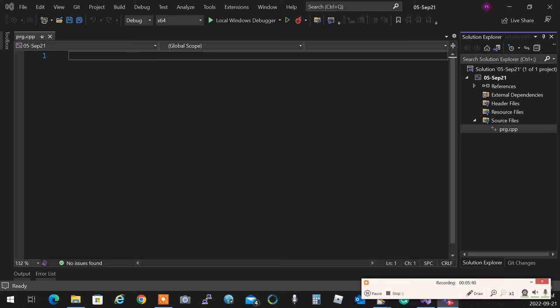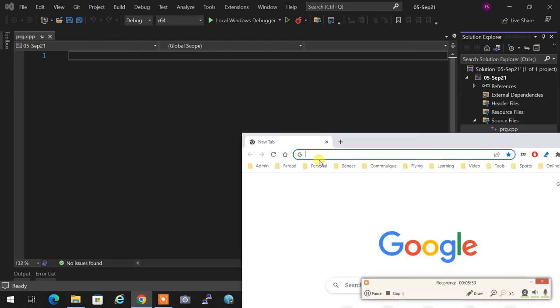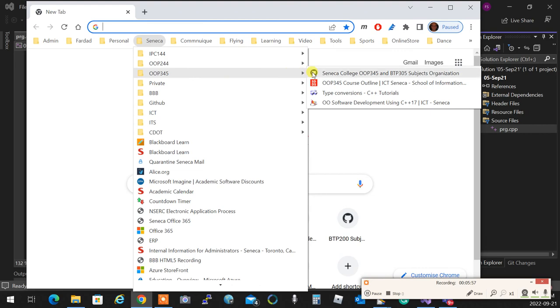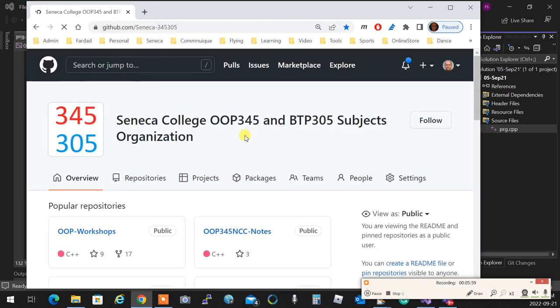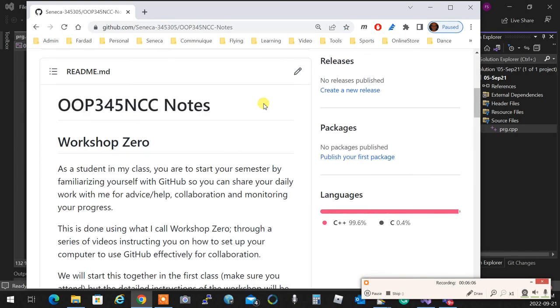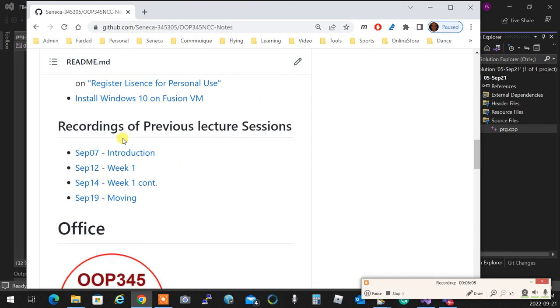Let me see if I'm making a mistake. Maybe I didn't put something over there. So you go to the 345 organization, and over there it's going to say OOP345NCC notes. When you scroll down, it says recordings of preview lectures, and they're all there. Everything's going to be here. Anything that I want you to know and talk about is going to be there.